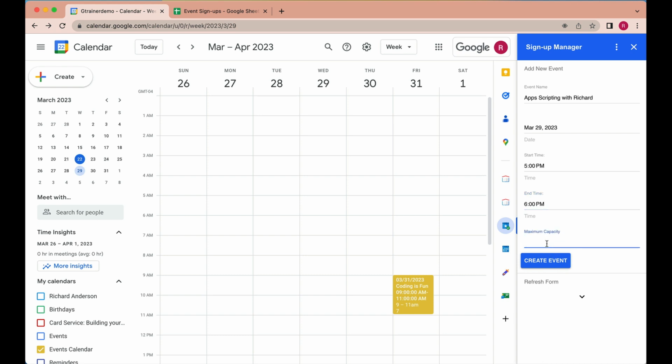So there's error handling built into the way the user interface works. And then here is where we can set the number of people who can actually sign up for this. And what this field is doing is it's going to populate the location field of the Google Calendar event. And each time a new person is registering for an event, it's first going to see if there's room.